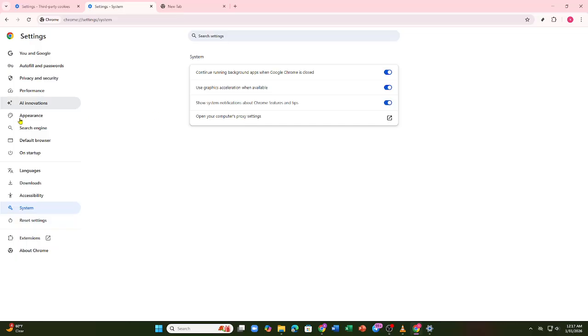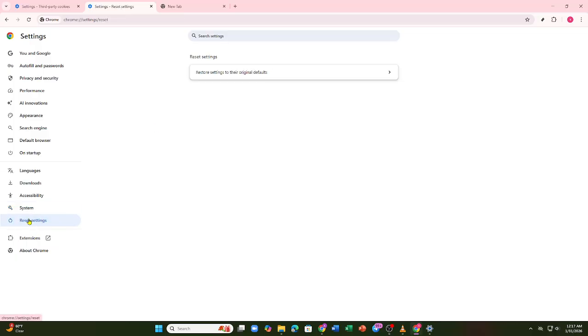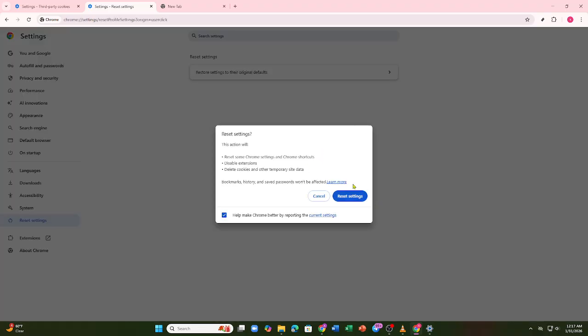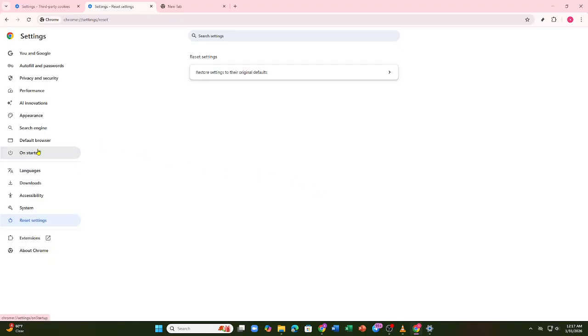Finally, restart Chrome after making changes. This ensures your settings take effect immediately. You can always toggle the feature on or off later depending on your browsing needs. And that's it. By controlling the Preload Pages feature, you can balance browsing speed, data usage, and privacy effectively in Google Chrome.